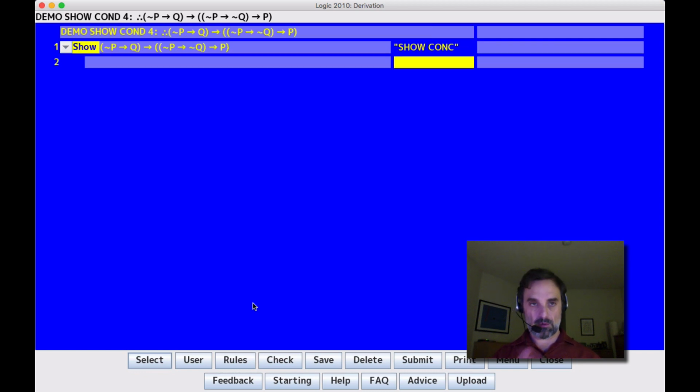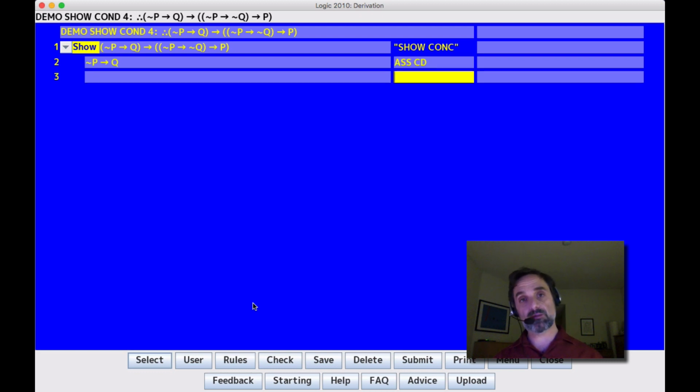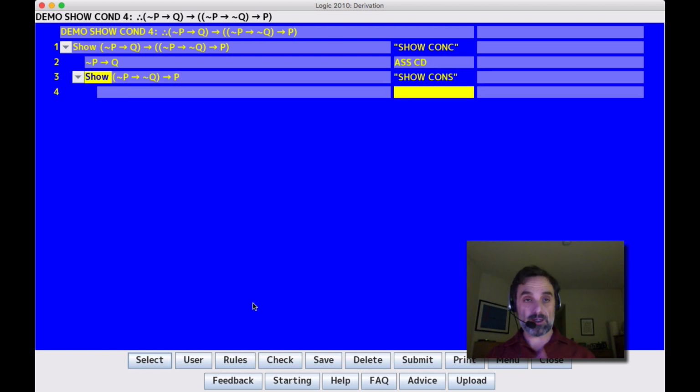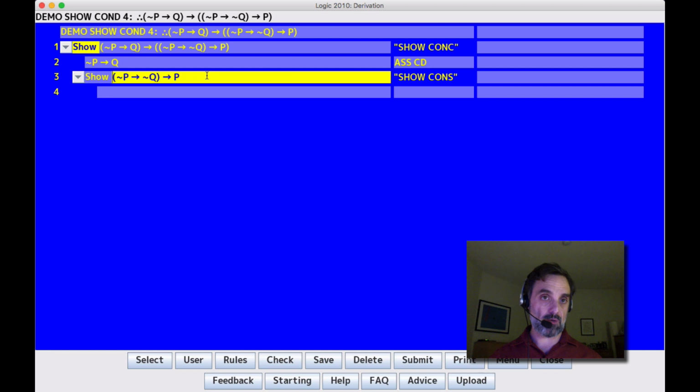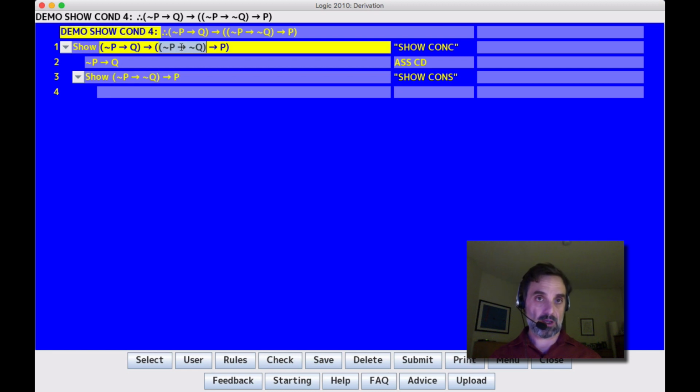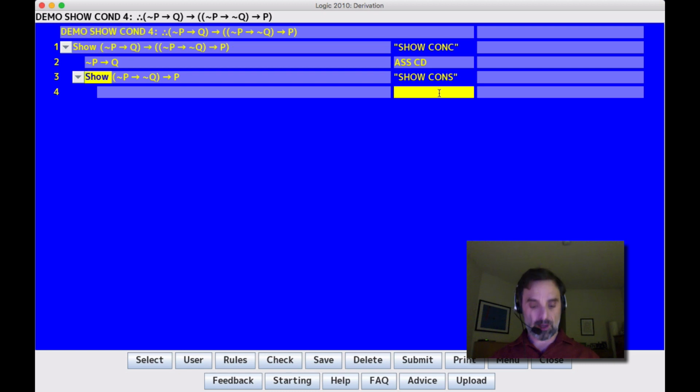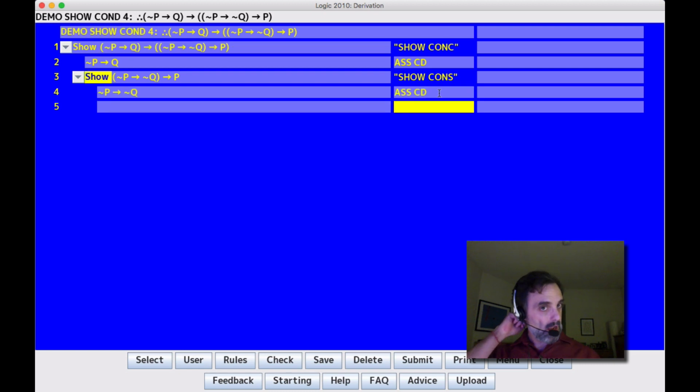Okay, so we're still trying to show a conditional, so we'll say assume CD, and we'll go ahead and say show cons, and now we're trying to show this is that. So what we're trying to show in line 3 is the consequent of line 1. Now line 3 is a conditional, so we'll say assume CD again. Now, at this point, if we look at lines 2 and 4, the derivation is stuck, and so we have to, in this case, do show cons.